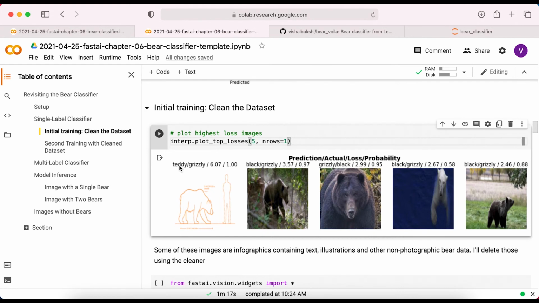So here, this was predicted as a teddy bear, even though it was a grizzly bear, but it wasn't a picture of the grizzly bear, so I went and deleted that image. Here, this was predicted as a black bear, but it was actually a grizzly bear. I think there's nothing we can really do about it. I'm guessing maybe the snout looks long and maybe the fur is dark because there's shadows, so maybe it saw it as a black bear.